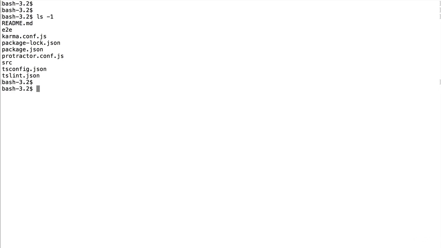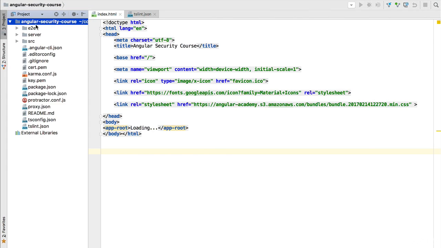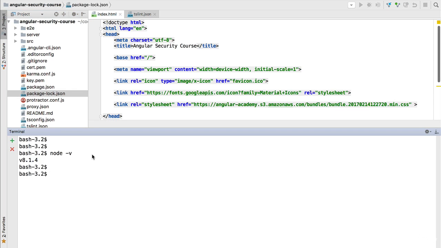Now, before installing anything else, let's switch to our WebStorm IDE, where we will be opening this folder. You should have the Angular Security Course project, and here you should have an Angular CLI application. Let's then open a terminal using the Alt F12 shortcut, and do node -v just to confirm the node version. Now let's also see which NPM version I'm running. If I do npm -v, we are going to see that it's a dot version of the 5 release.